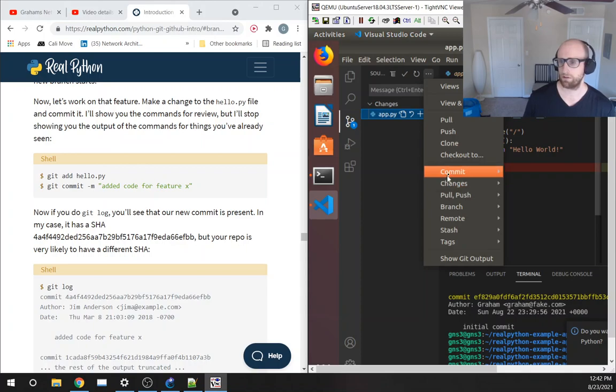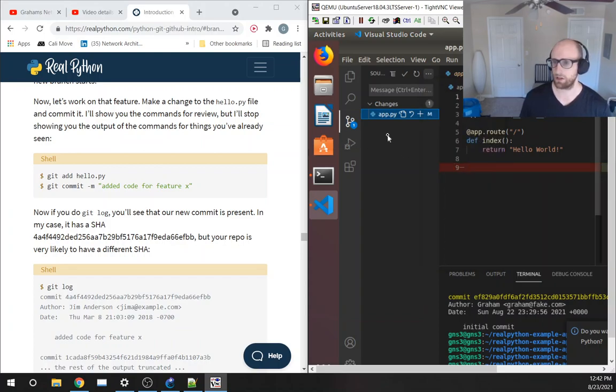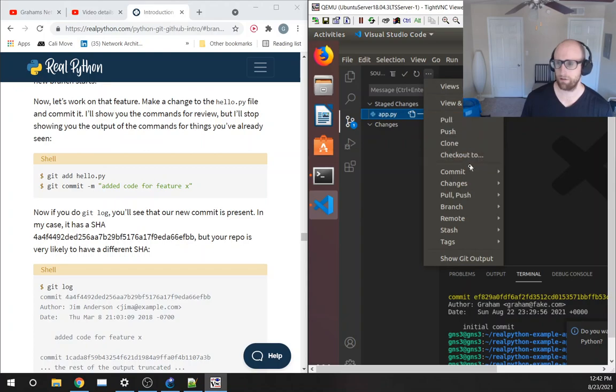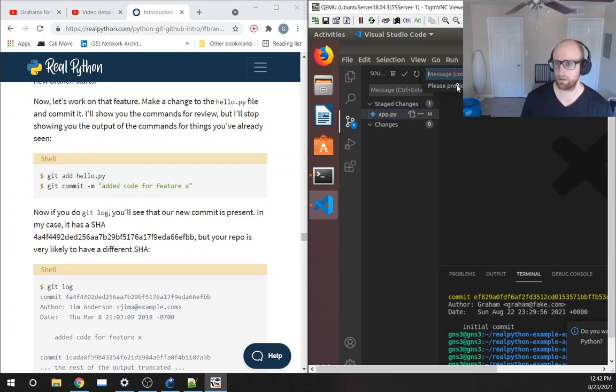Okay, so let's do a commit. Before we do a commit though, we're going to have to stage it. So we can click the plus sign here to stage the changes. Okay, and now that we've changed it, we can look at the working tree as well. Now it's index instead of a working tree, but you can still see that same diff. Okay, and now we can commit.